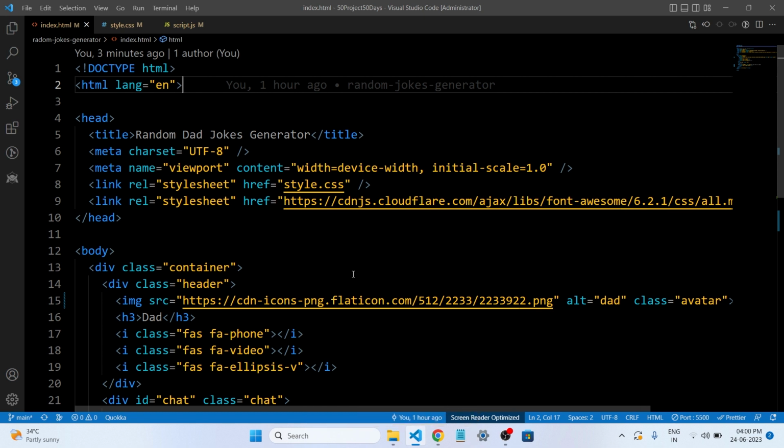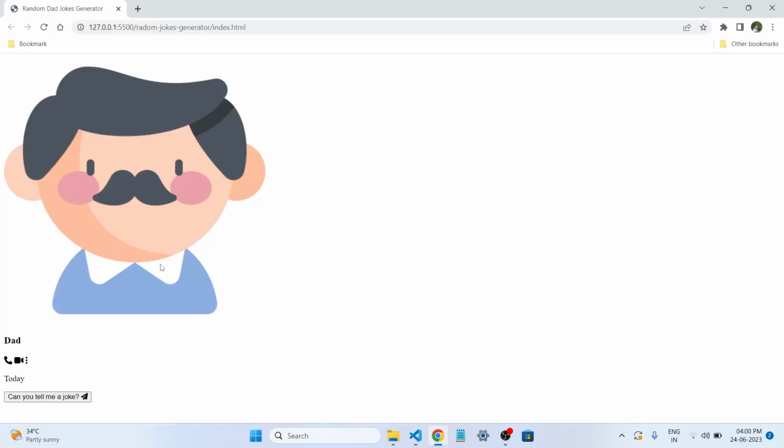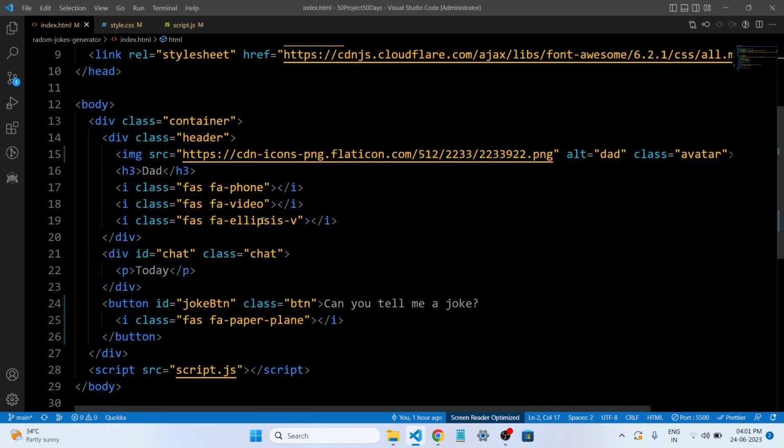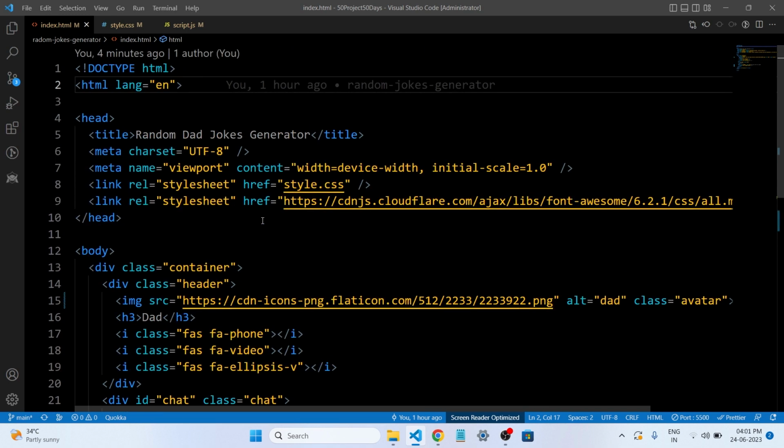Let's have a look at our browser to see how it looks. Obviously, it will look very weird because we have not implemented the CSS and JavaScript yet. But before we move on to CSS, we will learn what we have written in our HTML file. So let's get started to understand what we have written in our HTML file.